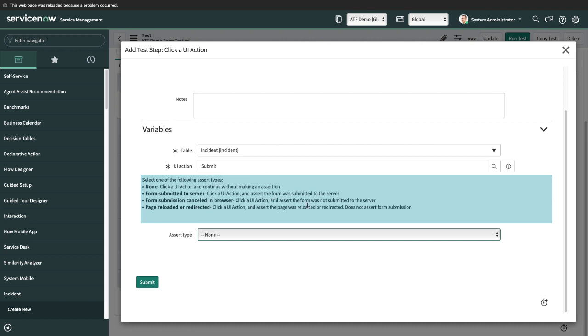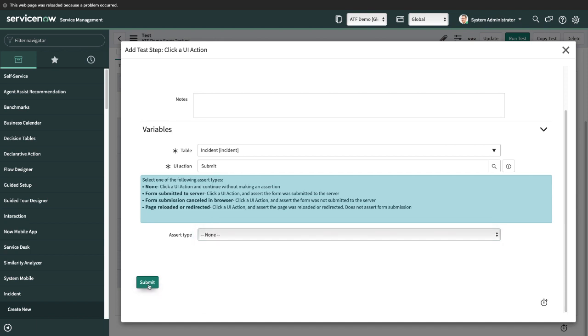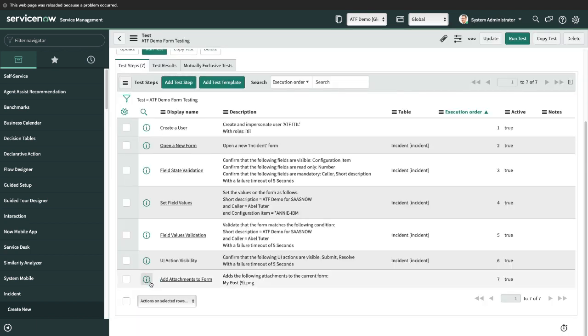Click the UI action and assert the form was not submitted to the server. That means you're not submitting to the server. And if you are clicking the UI action and then the page was reloaded, and we are not looking for any assert form submission. So it's totally up to you what exactly you do. In that case, I will choose form submitted to the server, and I will click on submit. Let's try none for now. And I will just click on submit.